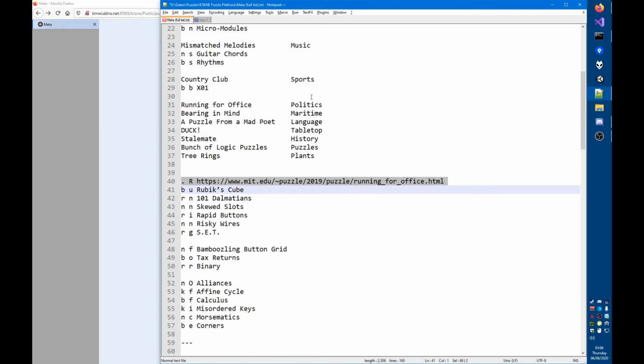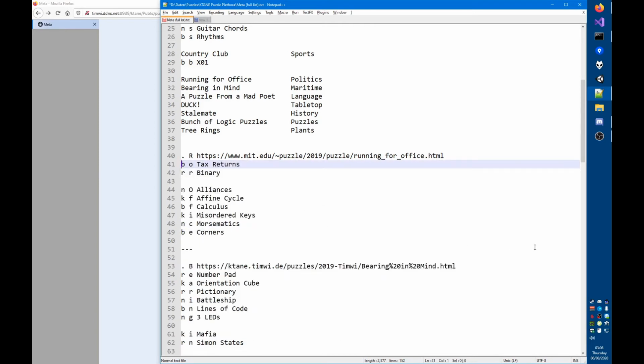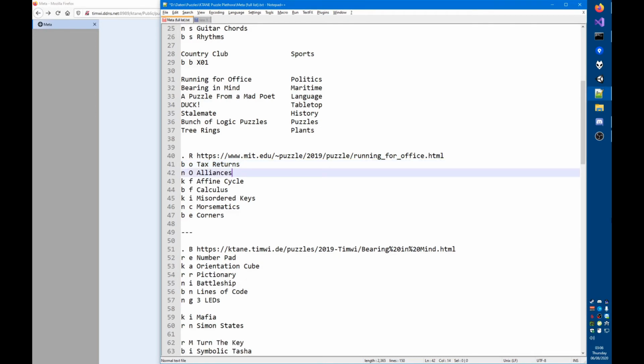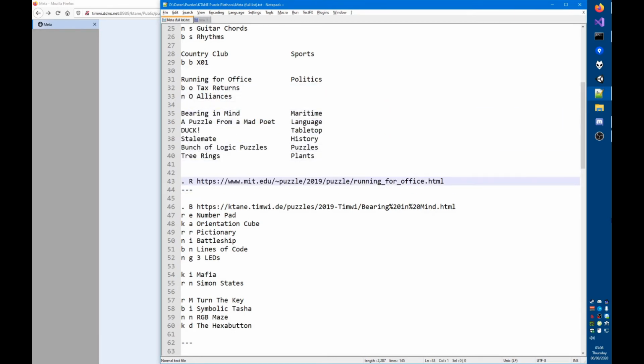For running for office, or rather the politics category, now there is one here that is a bit of, you might not expect tax returns to deal with politics. It deals more with finances. But since the taxes are levied by the government and the government is a part of politics, that's the logic here. Alliances, of course, is something dealing very closely with politics. So those are the two for that.